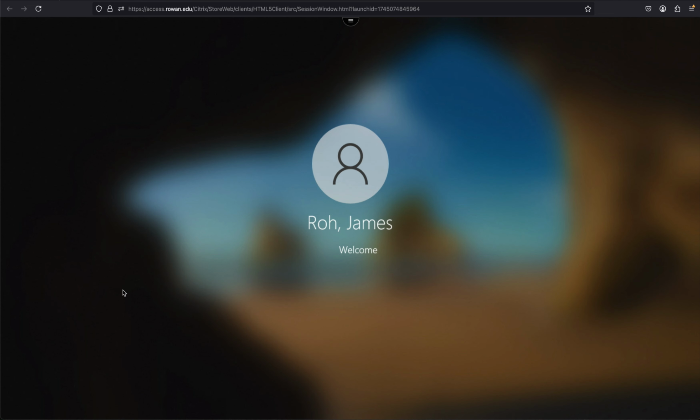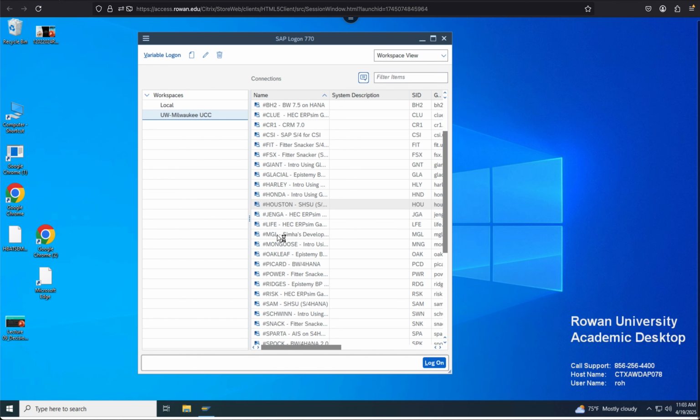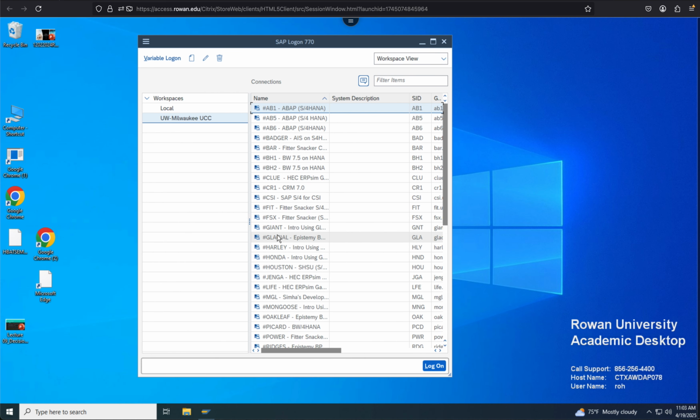It's logging on. Here is SAP Logon, and these are the server names. There are many servers, in other words, many doors that you can knock on.